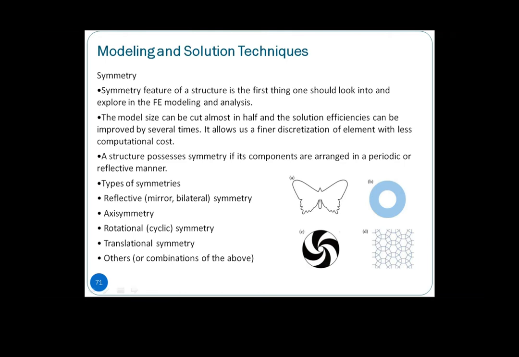The other one is axis symmetry, like what we have discussed. If you have a cylinder type, axis symmetrical along the cylinder center line, then whatever load you apply over that three-dimensional cylinder can be translated into a two-dimensional problem. Here it is talking about axis symmetric bodies in this case.